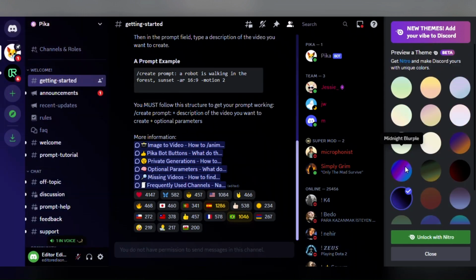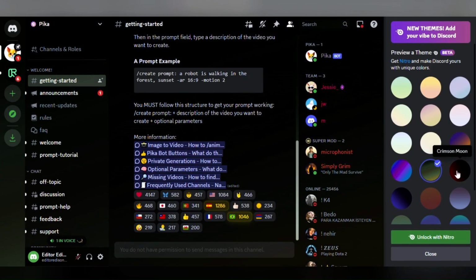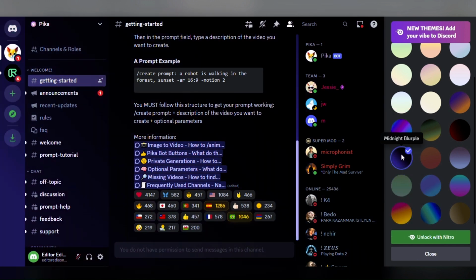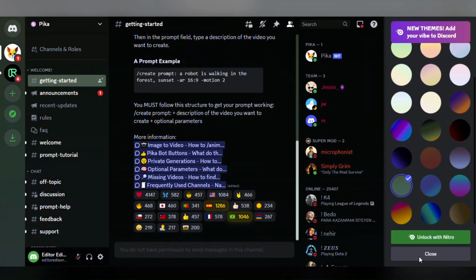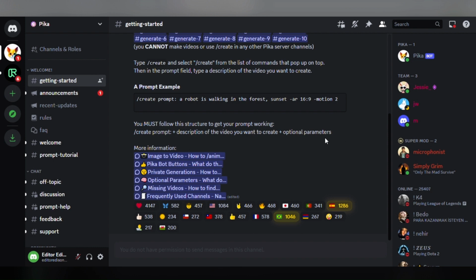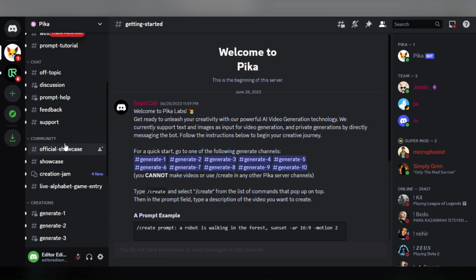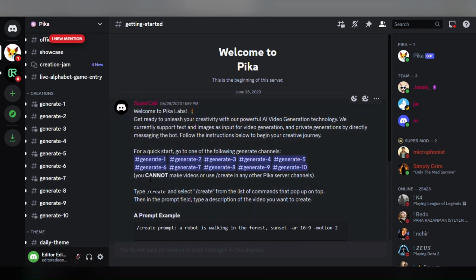On the right side of the page, you'll find an option to personalize the screen page color. Once you've chosen your preferred color, turn your attention to the left side for detailed guidelines on crafting videos in the Get Started section. These guidelines shed light on the existence of 10 distinct generating channels. Explore them by scrolling down the left sidebar.